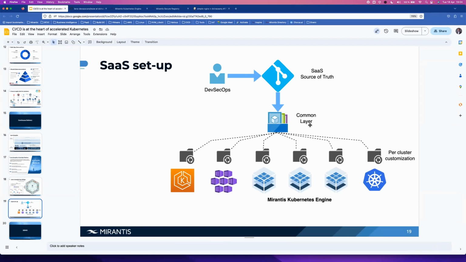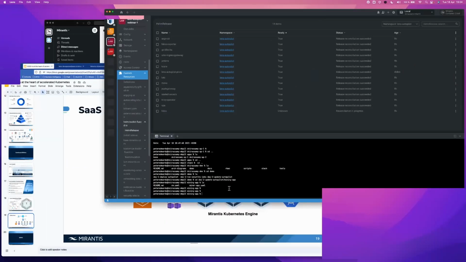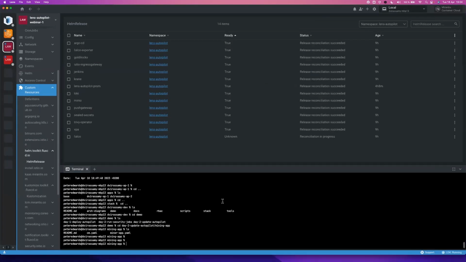But if I made the change on a common layer, so I said, okay, Falco security rules or all security rules need to be managed in that common layer, when I'm going to do that change here, it's going to push to all these components, right? So again, on a scale perspective, one single pane of glass, SaaS offering, manage all these clusters in an easier manner. Okay, so let's see how it works when I do create that mining application.